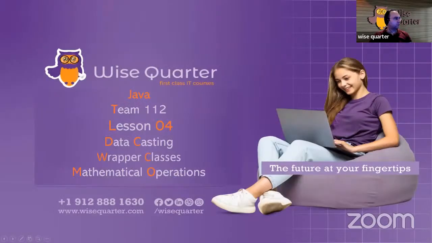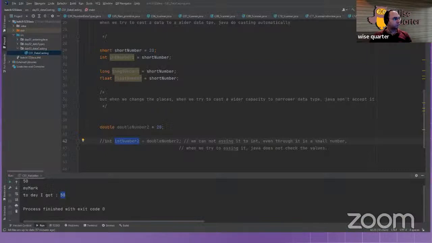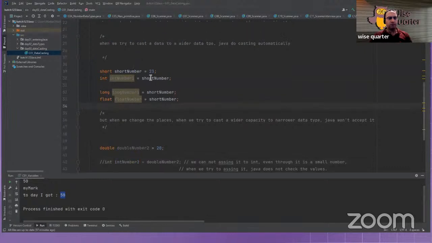Let's try to solve a few questions. Here, as you can see, we have done auto widening because it was a short number and we increased the capacity of the number by doing nothing. Just the equal symbol did the work.